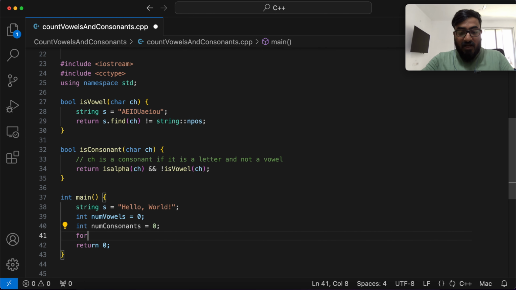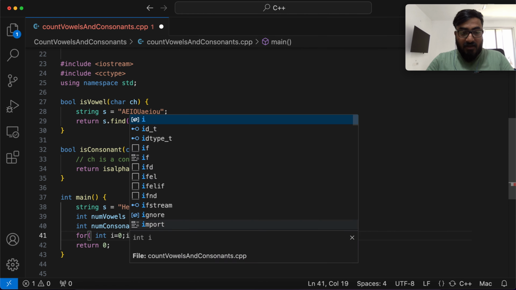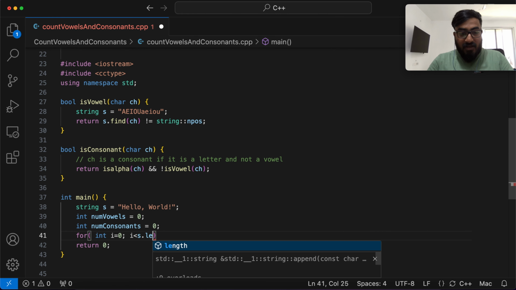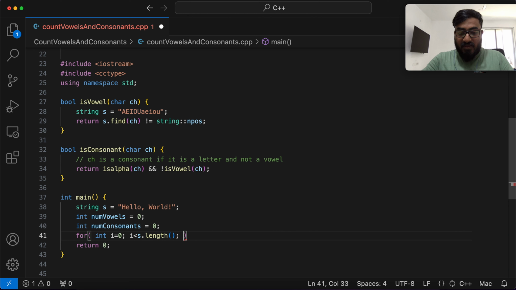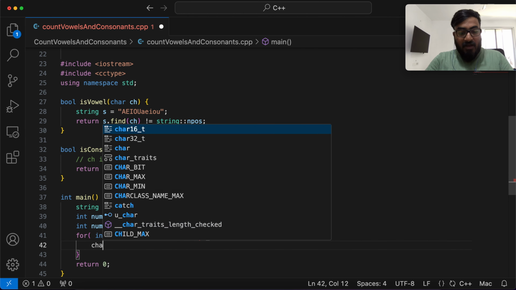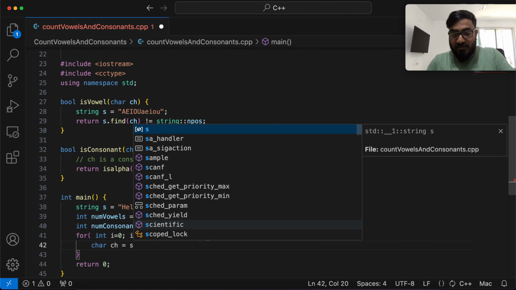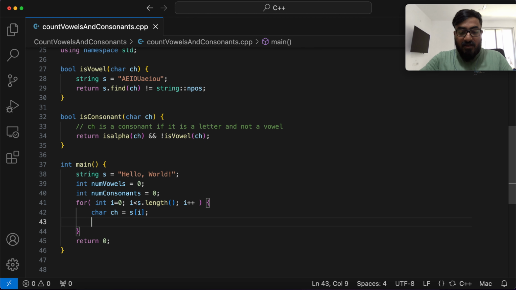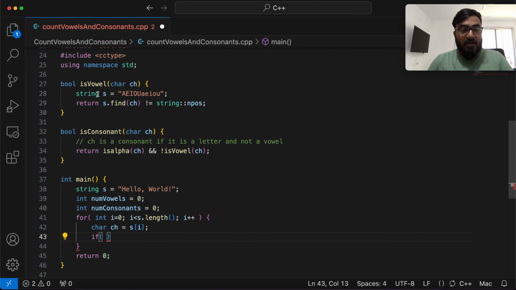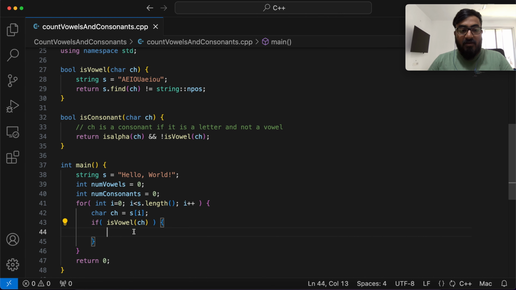I iterate over this string: i is less than s dot length, i plus plus. I pick up the ith character as s of i. If this character is a vowel, that is, if I pass this character into this function and it returns true, this if condition becomes true, and I increment the number of vowels by 1.